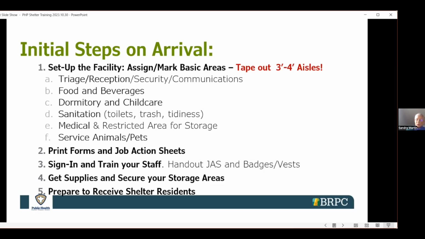Service animals, you have to accommodate in the shelter. So keep that in mind. You might want a corner for individuals who arrive with a service animal. They need to be trained service animals. They can't just be a pet that somebody's calling a service animal. And you don't have to take exotic animals either. If somebody arrives with a service animal like a horse or something like that, you're not obligated to keep them in the shelter.